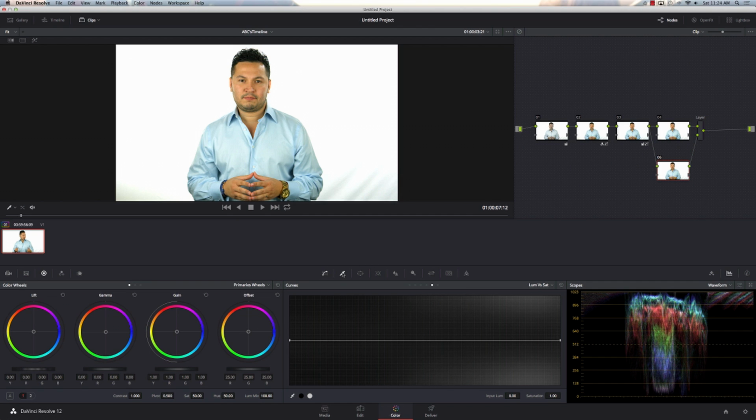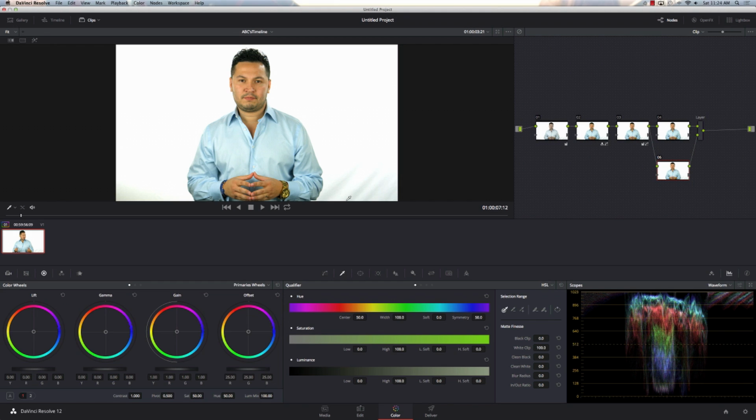So I'm going to go into my qualifier tab. I'm going to click on the shadows here. And again, guys, you're not typically going to need to do this stuff. At this point, you'd usually be done with these three nodes. But since he's wearing a blue shirt, like a light blue shirt against a white background, it's not the best idea. So you're going to have to work around this stuff. So I'm going to click the darkest part. Actually, it might be over here. Yeah, the darkest part here.